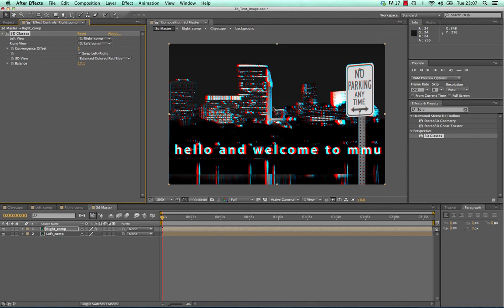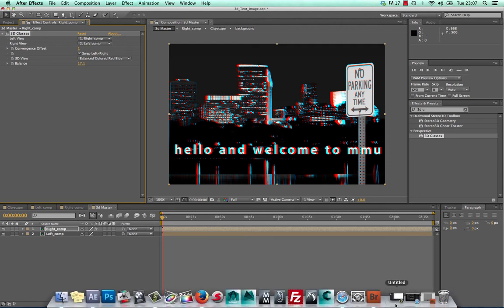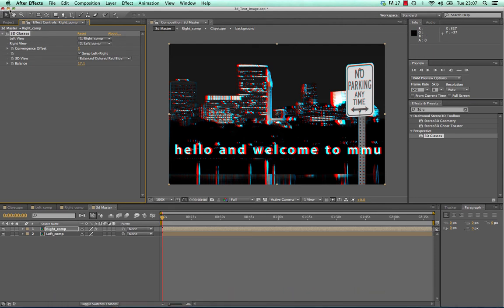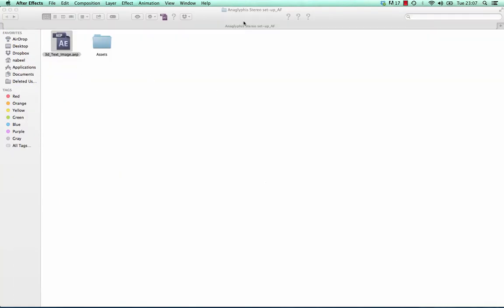Please follow the tutorial step by step, and if you miss out, of course, you can go back and have a look at it. But the main thing is, make sure that you have downloaded the Anaglyphic stereo setup After Effects from your Moodle area, and you'll find the asset file and all your resource files there as well. Then double click on your 3D text imaging.